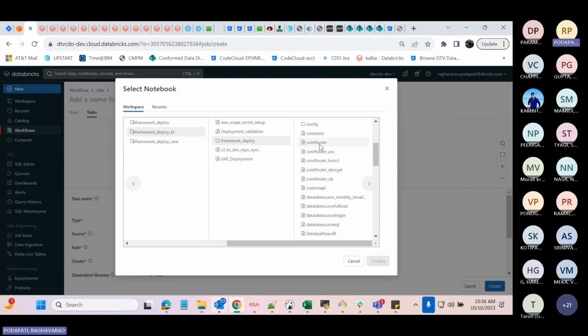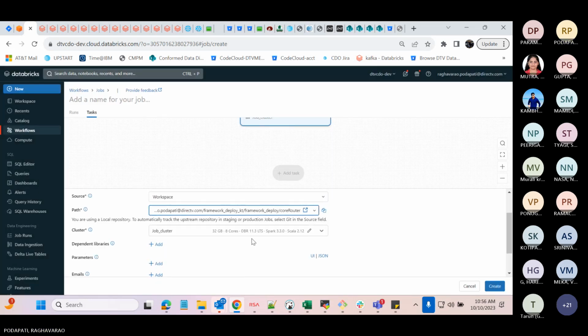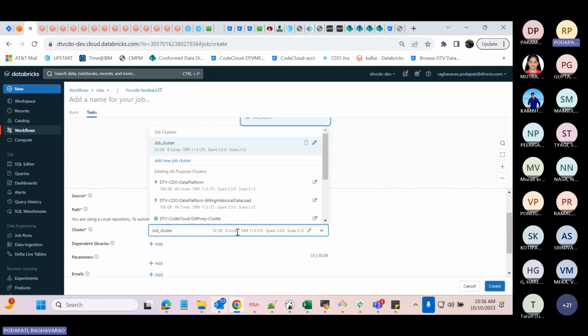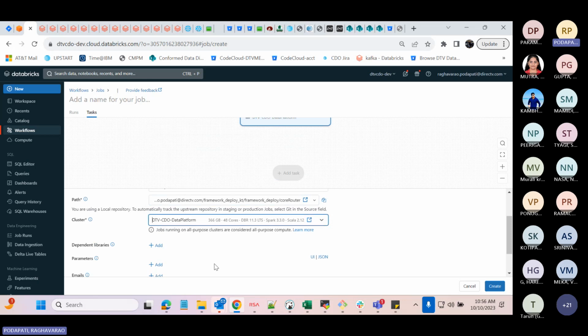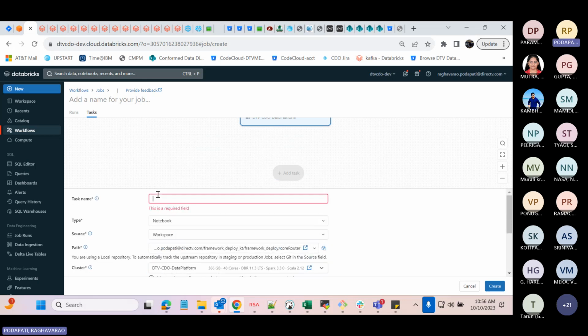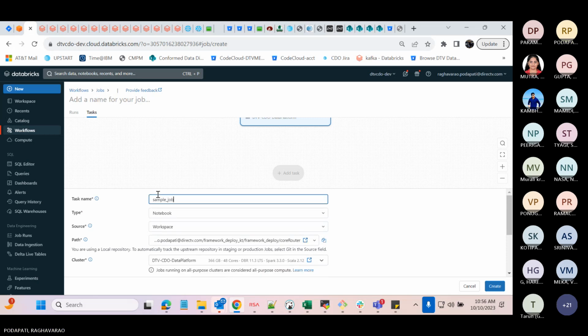Yeah. So this is your core router, and then you need to select this one. Once that is done, you need to select your own cluster. It depends on the project, and I'm selecting this one. And then our task name should be just some sample. So just you create.